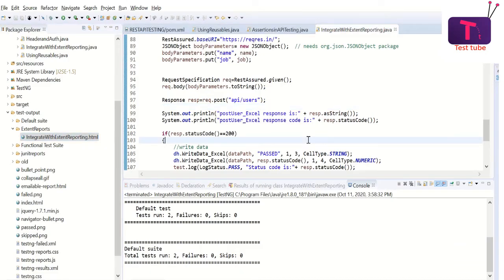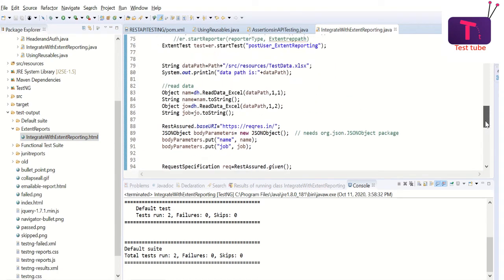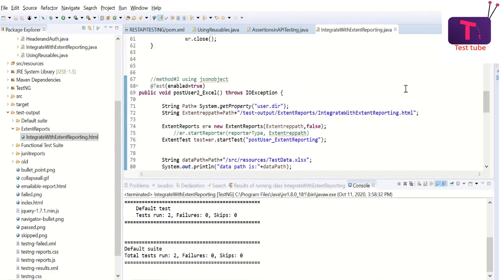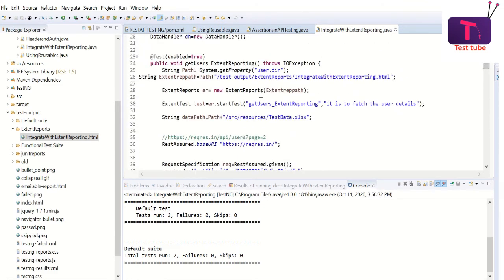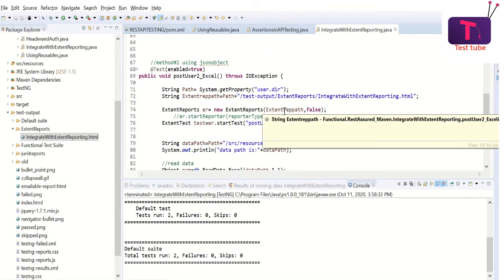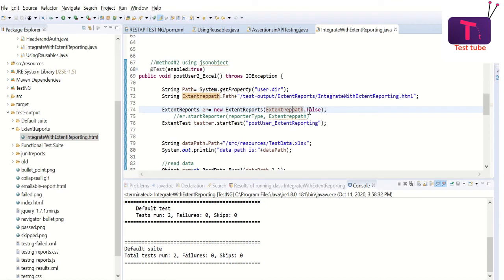And if you notice, there is a small difference in how I initiate the extent reporting. In the first method, I have instantiated this constructor by passing only one argument, which is the path to the extent report. Whereas in the second method, I have instantiated this class with two arguments. One is the path and the second argument is false. So what does it mean? When you set it to false, it is going to append the report.